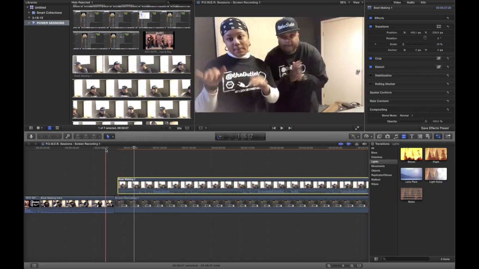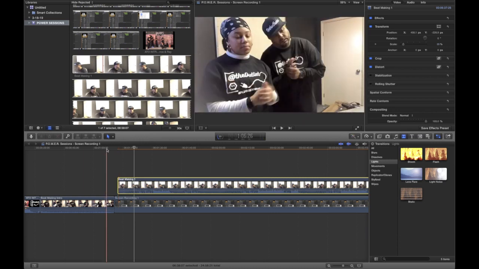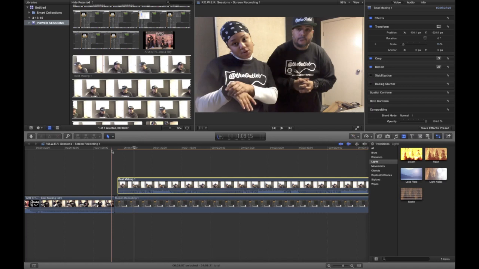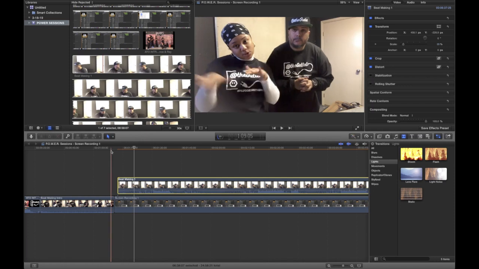So this part right here, coming up in a little bit, is the rendering process. There is an orange line at the very top where you see the timing, and that lets you know that that section needs to be rendered. So you just have to press pause, let the computer sit, and it'll analyze everything and get everything in timing so that when you play it's not choppy.